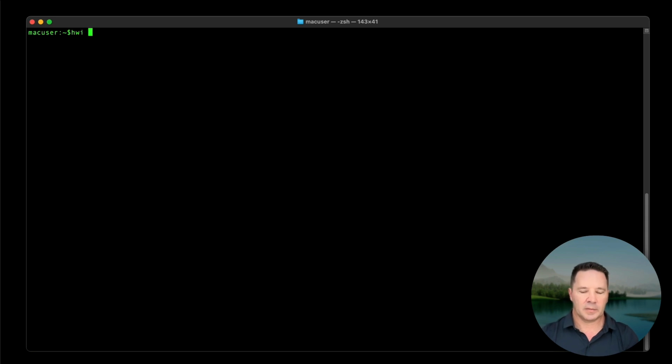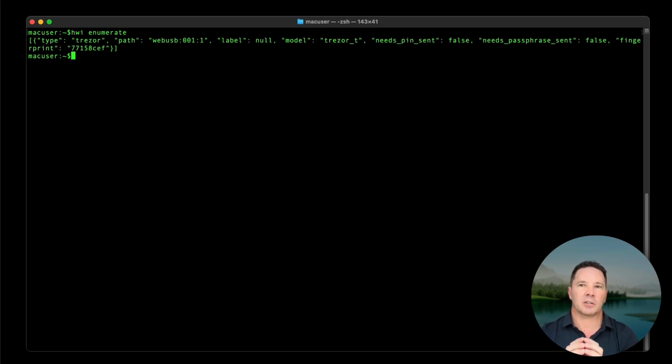Okay, now the first command we need to enter in order to interact with our Trezor device is HWI enumerate. This verifies the connection with our hardware device, and it gives us what's called the device path, and that is this one right here, WebUSB 001:1, and we're also looking for the fingerprint. Super important. So take note of that and the fingerprint for later. I'm going to write them down.